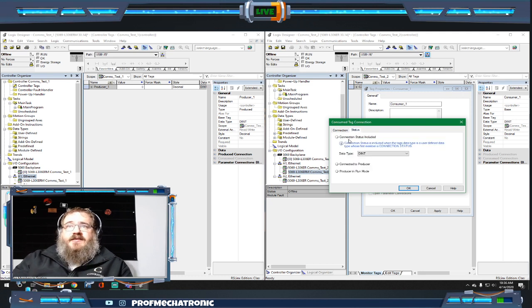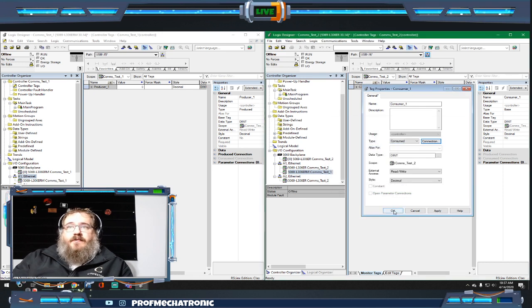We can look here at the status. You can actually see if it's connected, connection status is included, if it's connected to the producer, if the producer is in run mode, and the data type that we're looking at. Again, we're looking at DINT, right? That's the only choice that we have because the data types that we're going to be trying to transfer back and forth are the DINT data types. So we will hit OK on that.